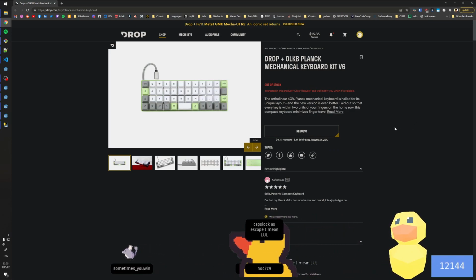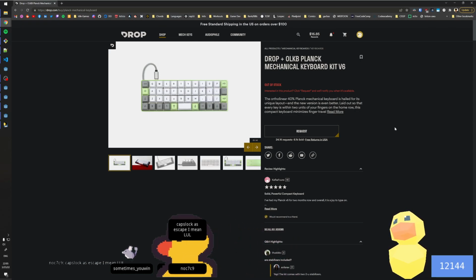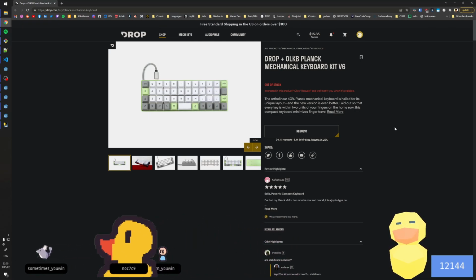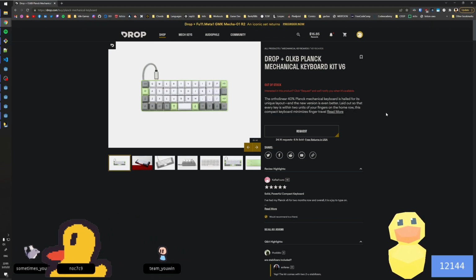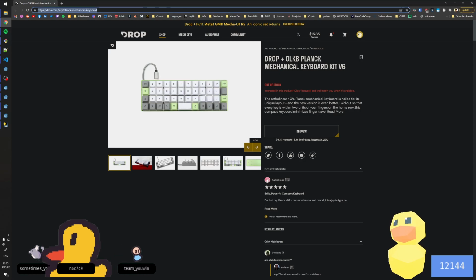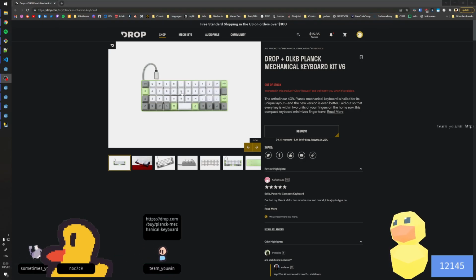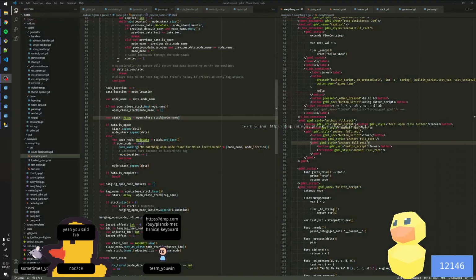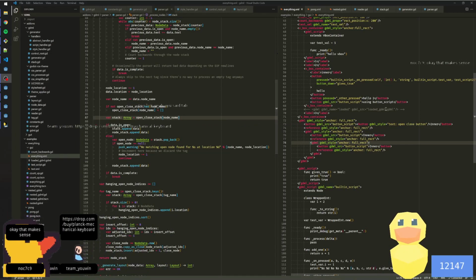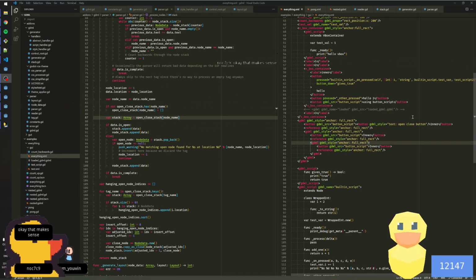Caps lock as escape, I mean. Oh, okay. Oh, did I say tab? I meant I have escape on caps lock, not tab. I have one of these. You can't buy it from this site anymore, though. You said tab. I apologize. Speaking is hard.